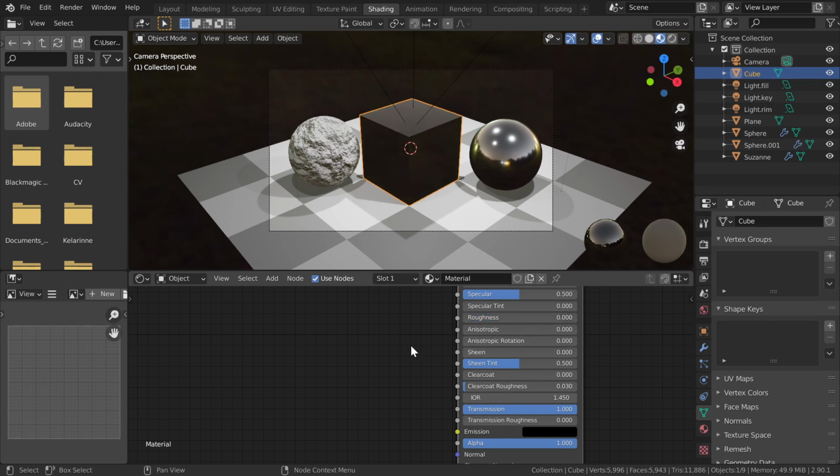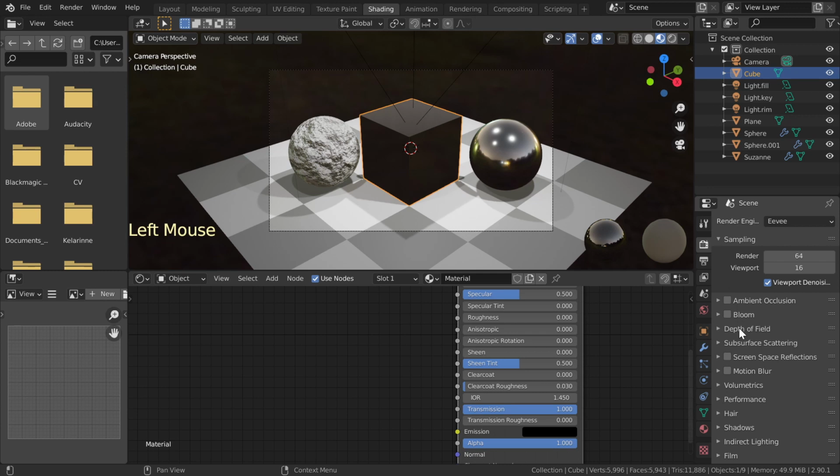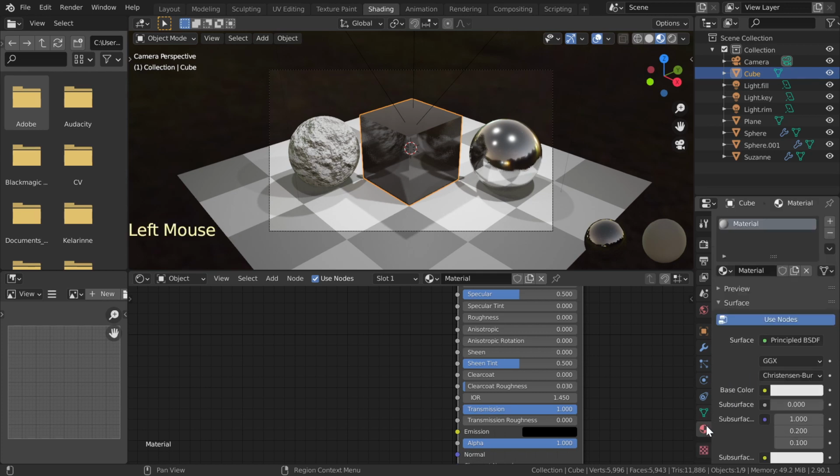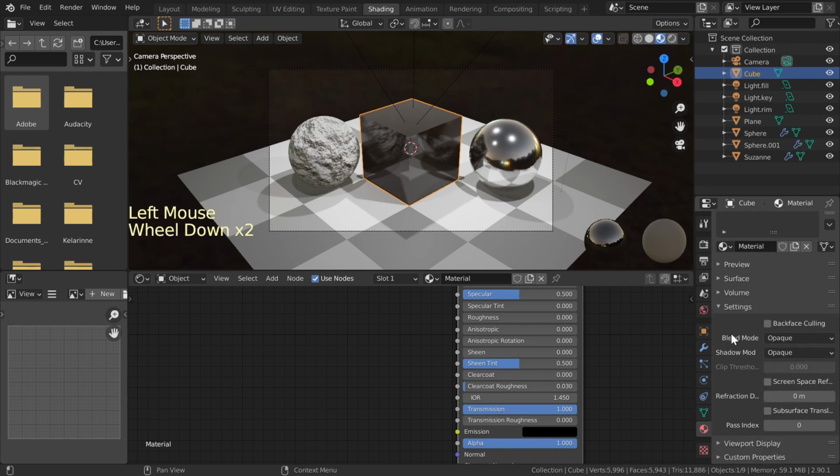Adjust Eevee to include reflections, transparency, and translucency as follows. In Render Properties, tick Screen Space Reflections, and under it tick Refraction. Glass cube still selected, go to Material Properties, Settings, and tick Screen Space Refraction. Now the cube becomes transparent.